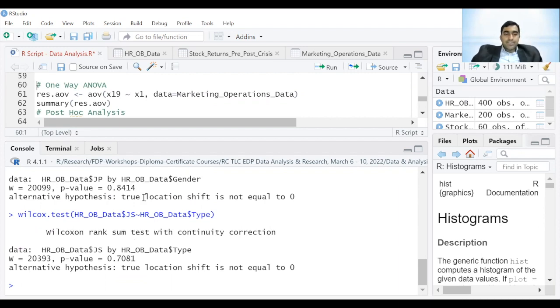There is no difference, same result as above. And in this, we had 0.8414. So there was no difference in median job performance of males and females. And here, no difference in median job satisfaction of full-time and part-time. So same results as the parametric test.